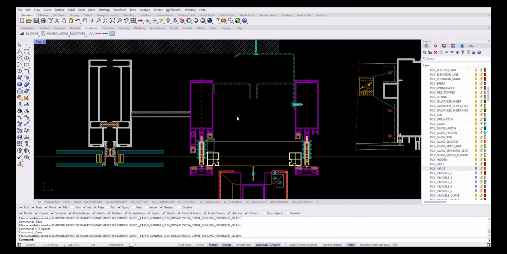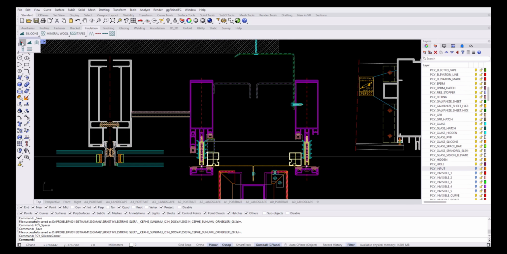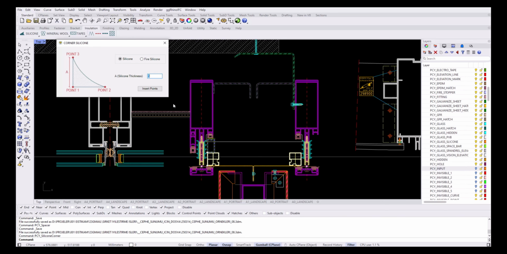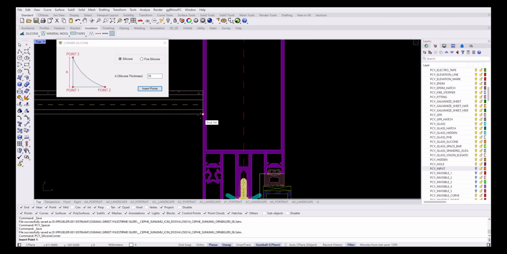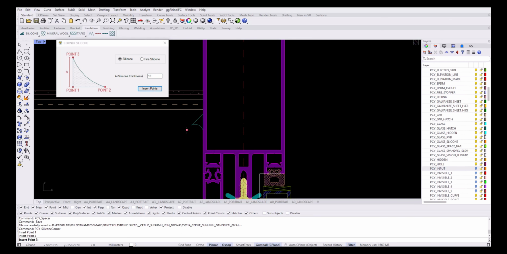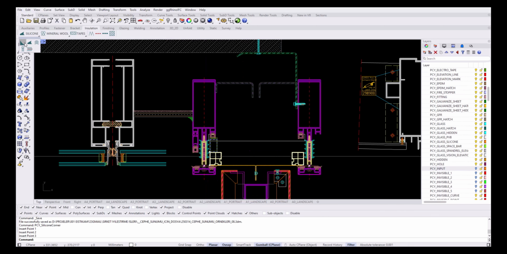You can use these commands to draw the silicones needed in your project. Corner silicone first. Let's add a corner silicone. Specify whether the silicone is normal or fire rated. Enter its thickness. As shown in the image, mark 3 points to draw the silicone.